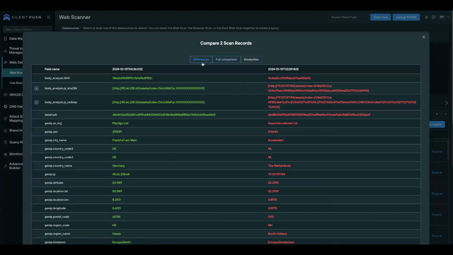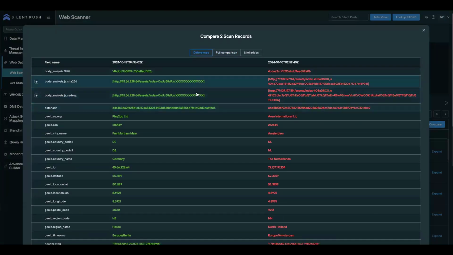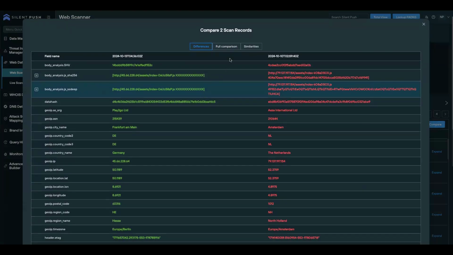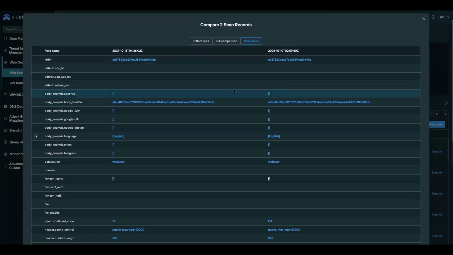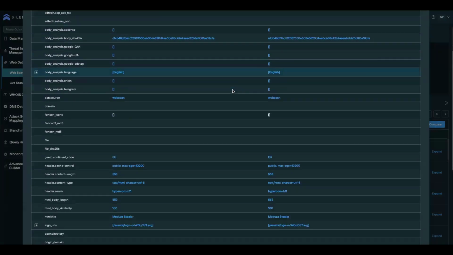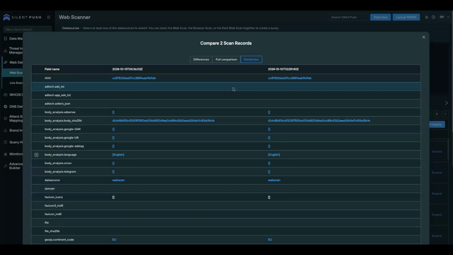We can say, let's look at all of the differences between those metadata attributes or characteristics. But more importantly, let's take a look at all of the similarities here. And we can see that there are a number of different similar values that we can pivot off of here and modify our search to see if we can find similar infrastructure.